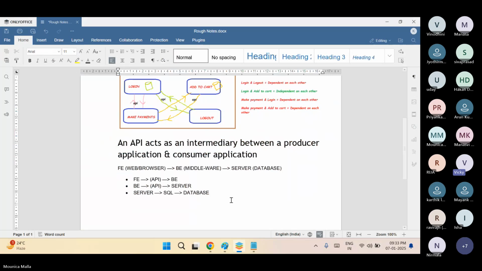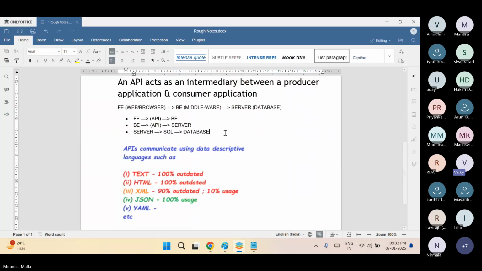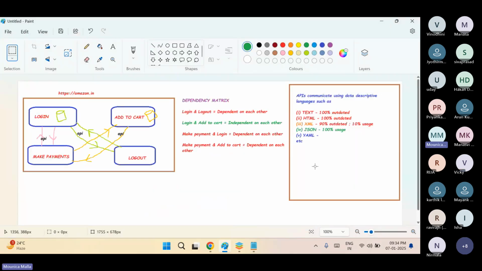Kiran, is XML only for SOAP APIs, or can it be used for REST APIs also? Both. It can be used for REST APIs and also SOAP APIs. It's the choice of the developer.